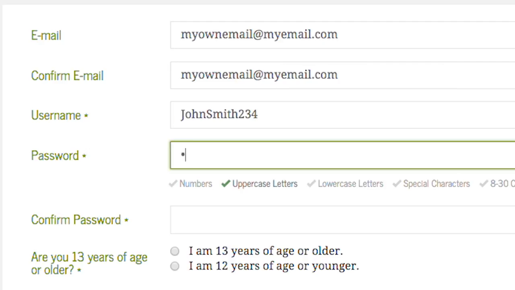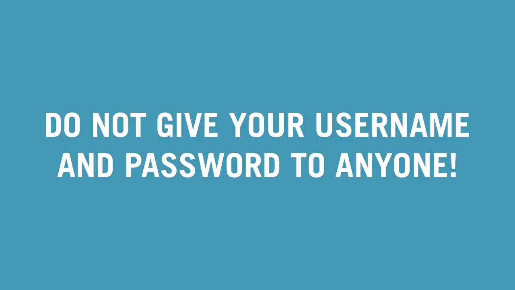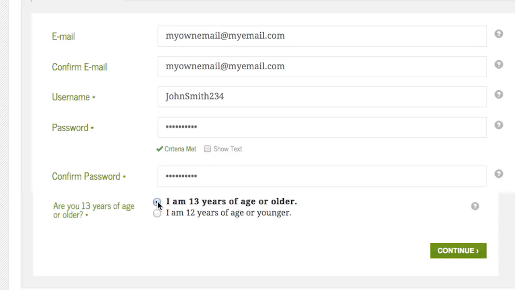You will also need to create a password. Make sure you don't include personal information, such as your name, date of birth, or social security number in your password. Do not give your username and password to anyone. Lastly, verify your age and click Continue.